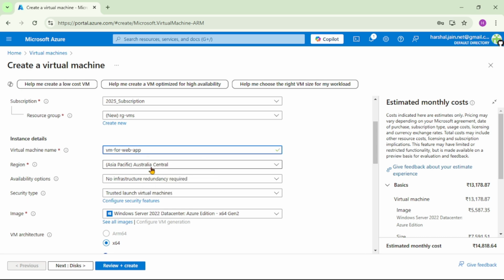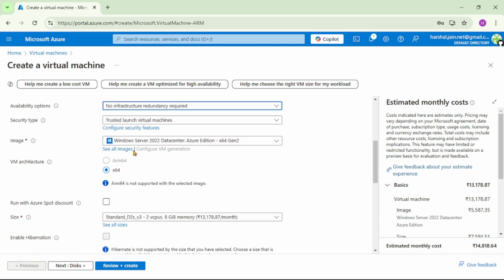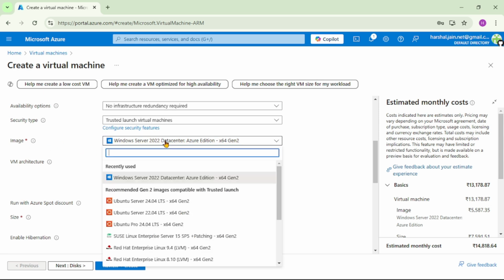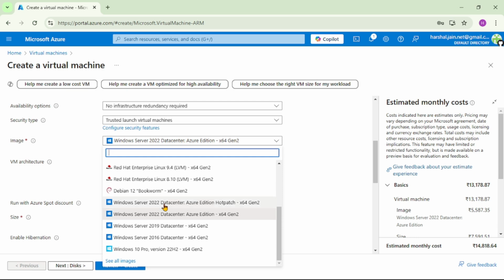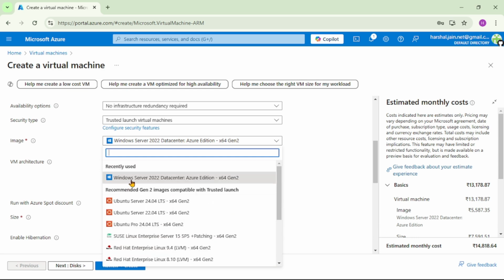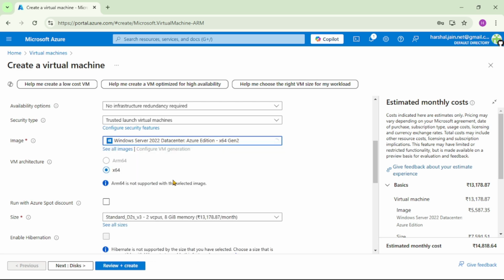Now let's keep region as Australia center, and guys, this availability option. So as of now I will say no infrastructure redundancy is required. Okay, so I'm not going in detail of this. Now image, so let's select this Windows Server 2022. So obviously you can go down and you can create image as per your requirement, but as of now I will stick to this, that is Windows Server 2022 Data Center Azure Edition.